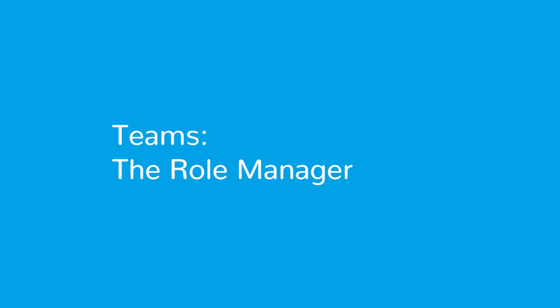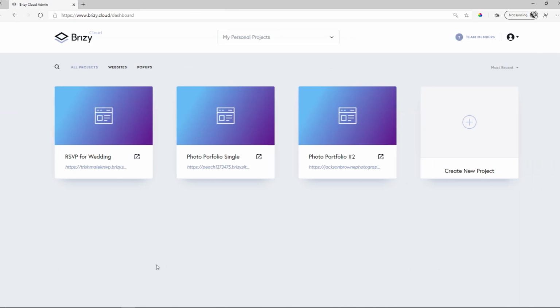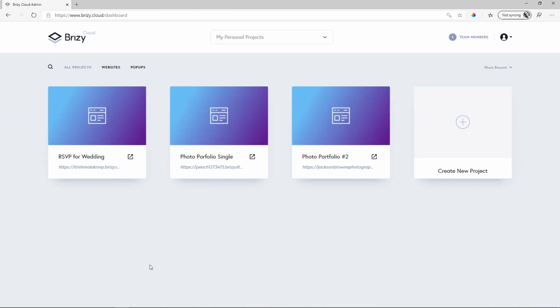It's important that before we talk about the team members, you must watch the video on subaccounts because the two are very closely linked. Team members you will find up here next to your profile. This is Brizy Cloud Free, which means you only have one subaccount, but you can add as many team members to that subaccount as you wish.